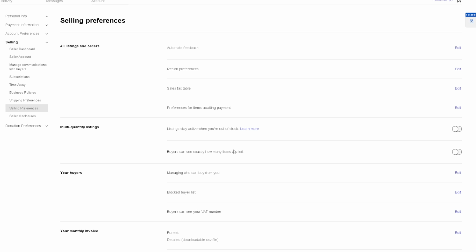Now, when you are already here, you just scroll down to the multi-quantity listings and select the toggle right here. Beside buyers can see exactly how many items are left, just click on it, right? And you also have the option that buyers can see exactly how many items are left. Click on it. And you can also change who can buy from you. Just click on edit here.